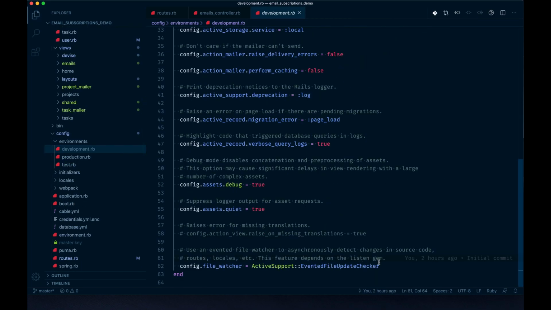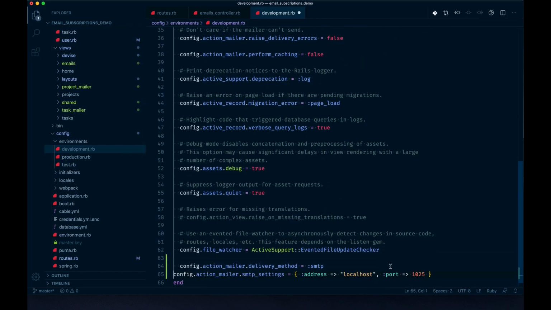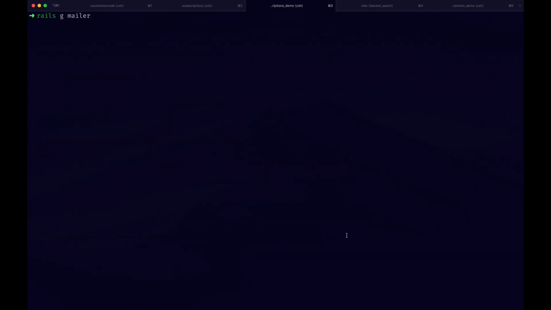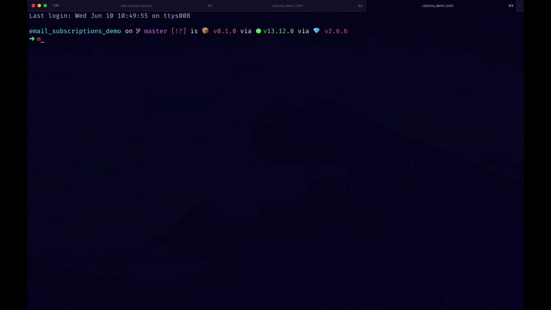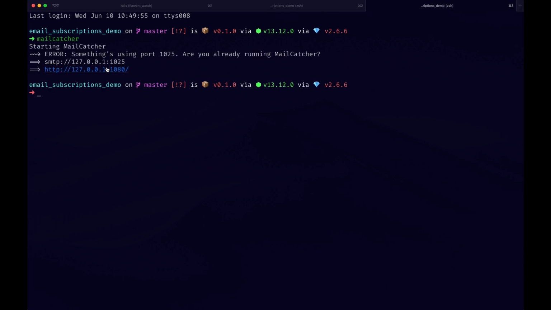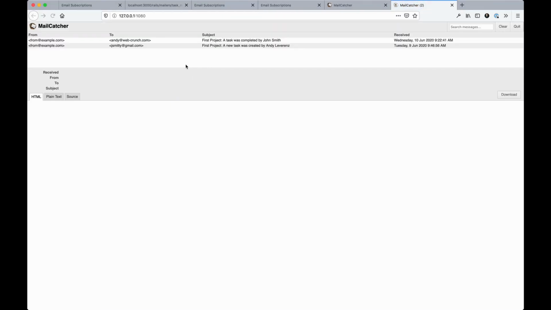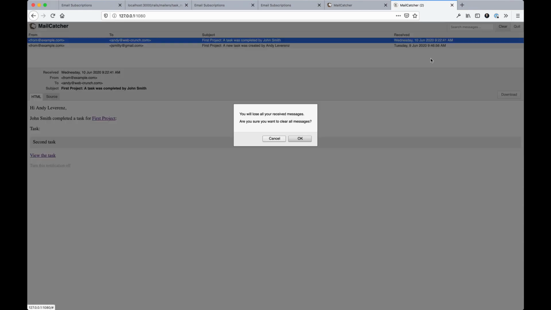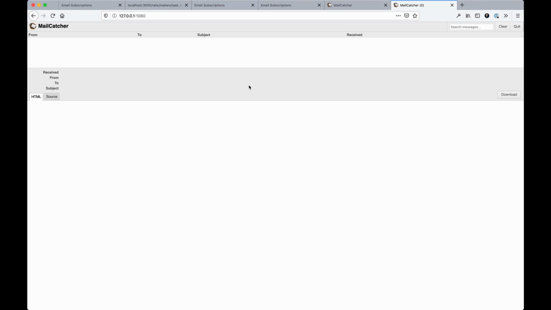Just at the end's fine. And once saved, you'll need to reboot your server. I'm going to open up a new tab, and I'll run mailcatcher. I already have this installed, so you might need to install it on your own first. And when you fire it up, you can hit this second link and it'll run these emails. So a few are already sent. I think I was demoing this the other day, so I'll clear those out.